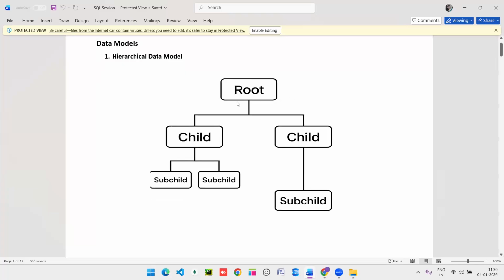Suppose I give you the example of a company. In this company, they have different departments. Each department has different employees. So employees come under the subchild, and they have one parent, the department, and that department has the parent, which is the company. In this way, the hierarchical data model means all the data is stored in a tree structure in the database.